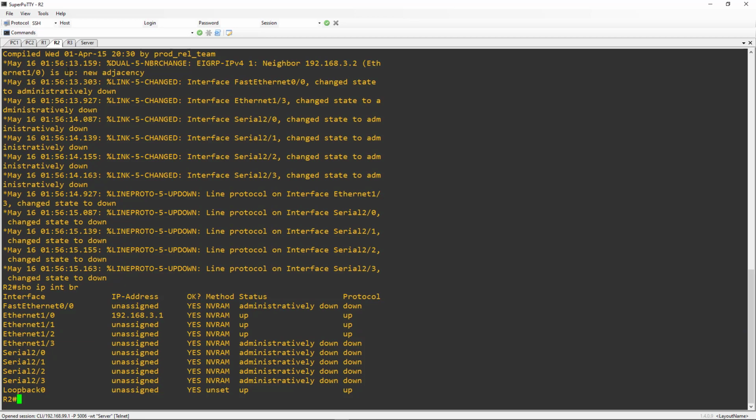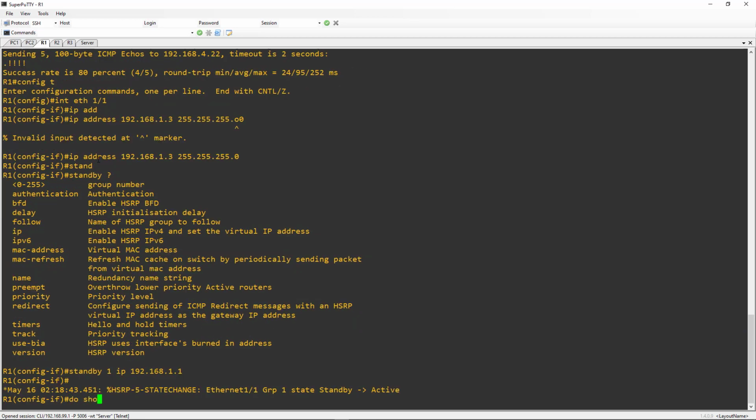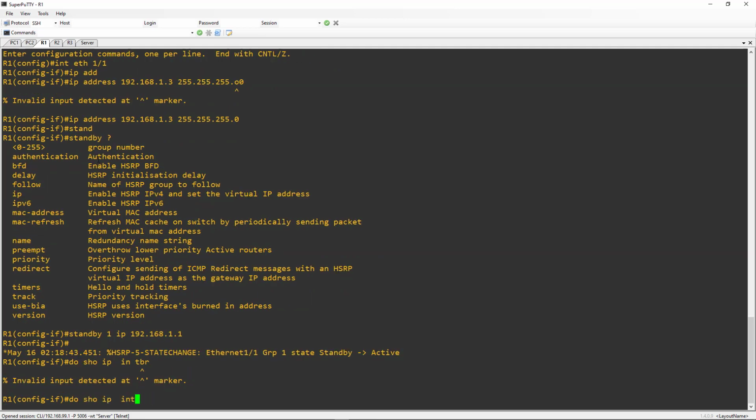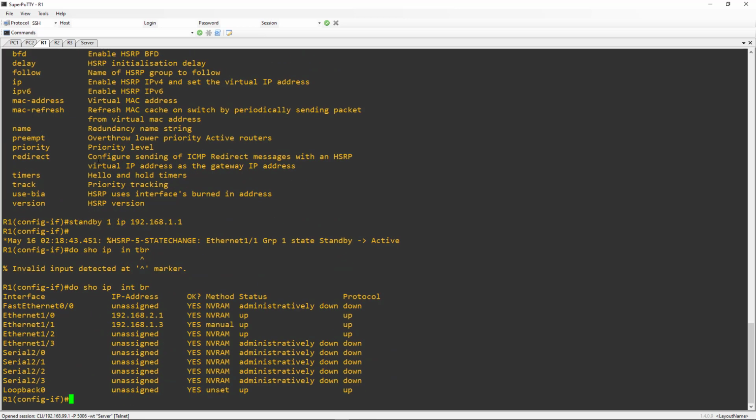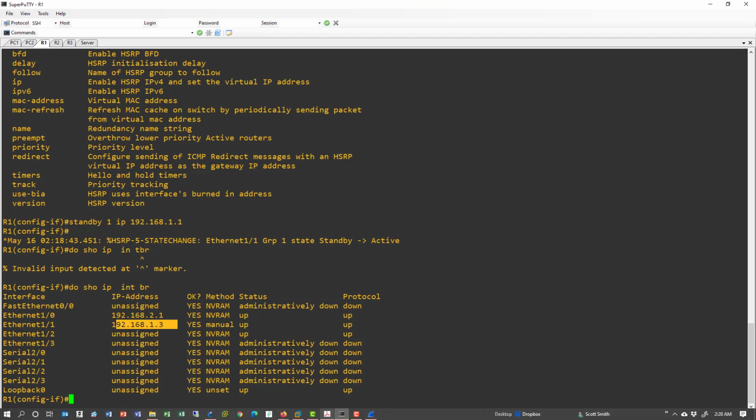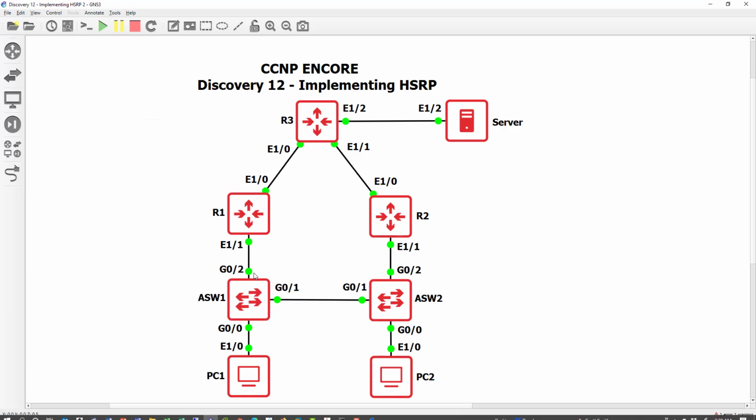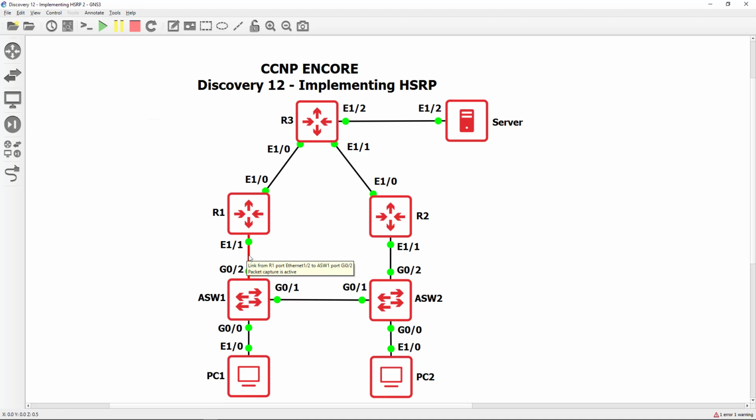That would be the issue. Let me make sure I do show IP interface brief, to make sure I applied the configuration correctly. Ethernet 1.1 up. Let me just verify one thing here. Ethernet 1.2. Okay, so that would be why we're not seeing that information.